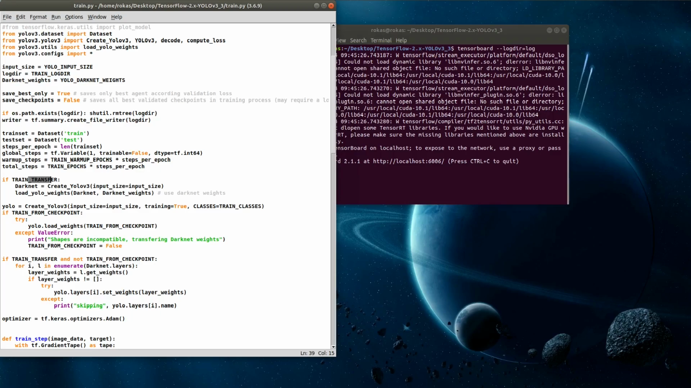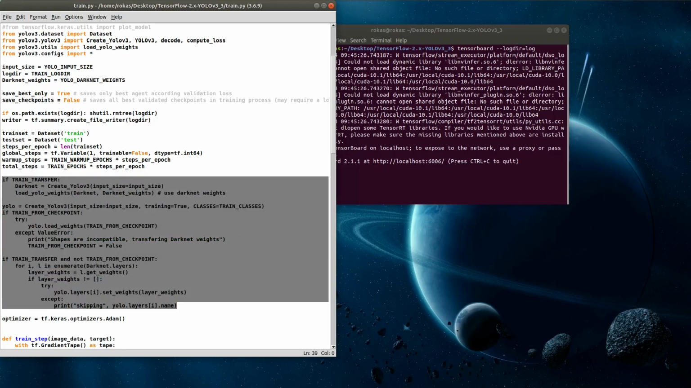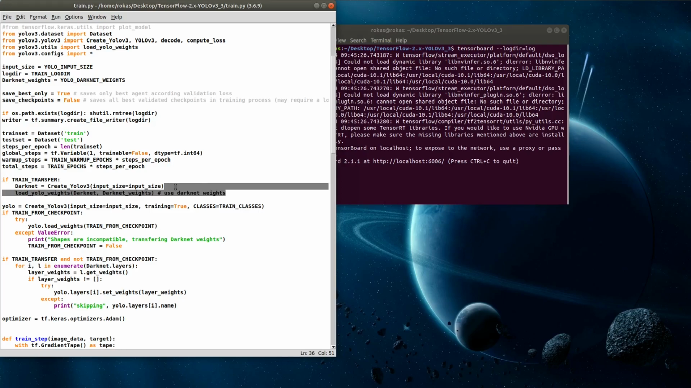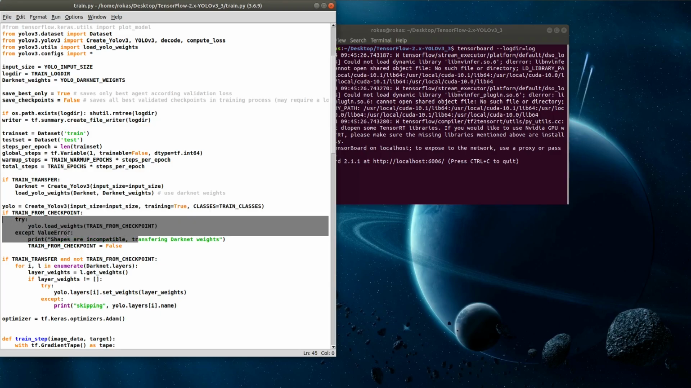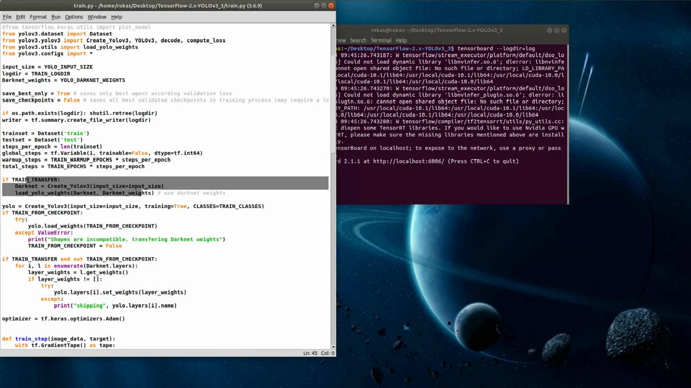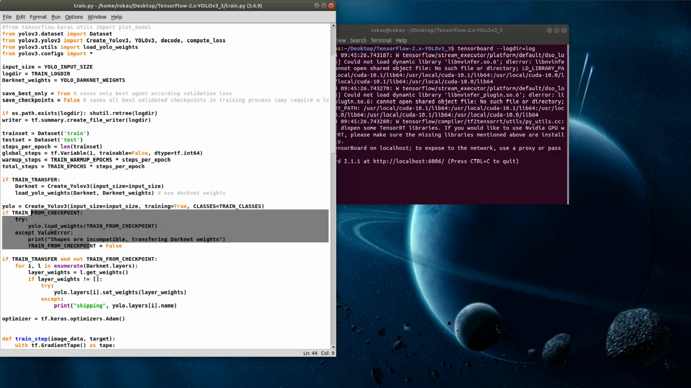Before, I showed you a config.py file and you might have seen the train transfer line. This is used to decide whether to use transfer learning or not. This is how transfer learning looks in my code. First, we create a model with original weights, here the darknet weights, and then we create a custom model with our custom detected classes, and here we try to copy all the weights from the original model to our new custom model. These exceptions are added to skip layers which have a different output size. So this is the simplest way to avoid errors.